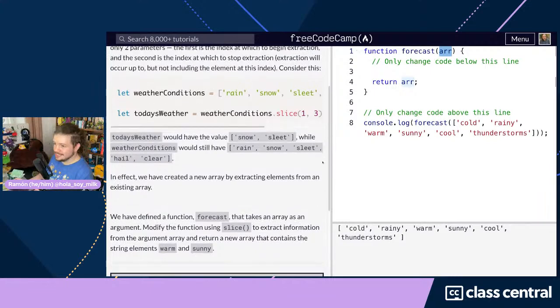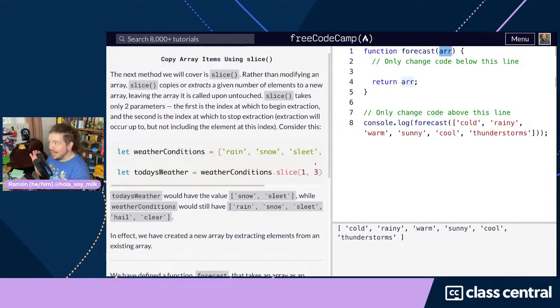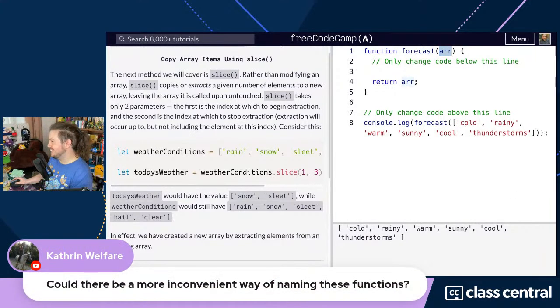Now, here's the thing about slice. Again, a little bit confusing, and I often mix these up. Slice takes only two parameters. The first index is where to begin copying, and the second is not the number of items to copy, but the index where to stop copying. So unlike splice, which says, start here, remove this many, slice says, start copying here and stop copying here. And Catherine, could there be a more inconvenient way of naming these functions? I'd be hard pressed to find one.